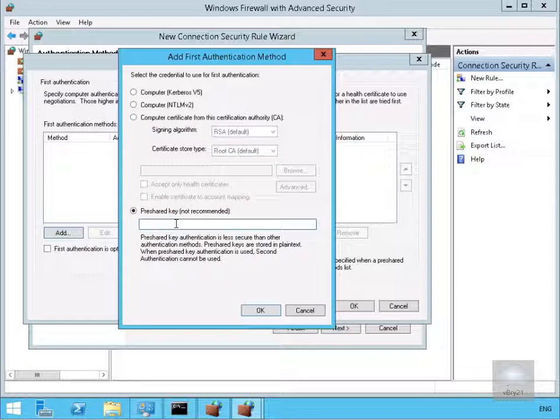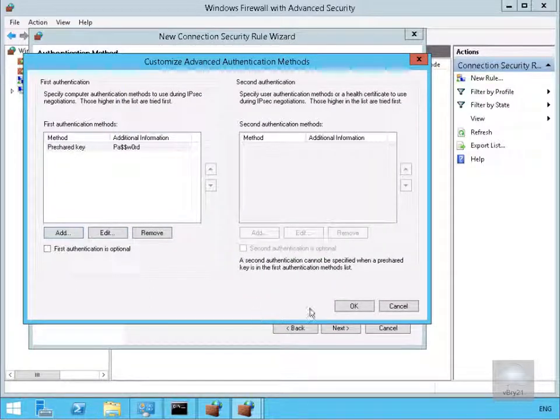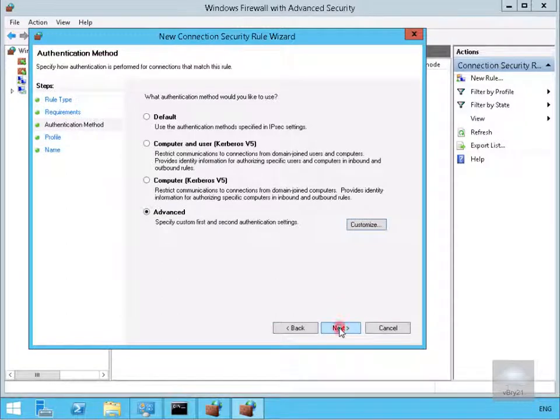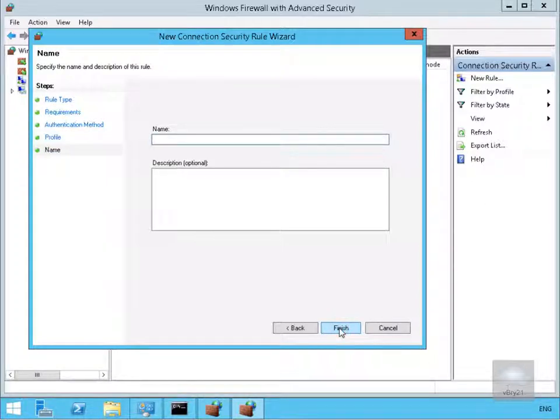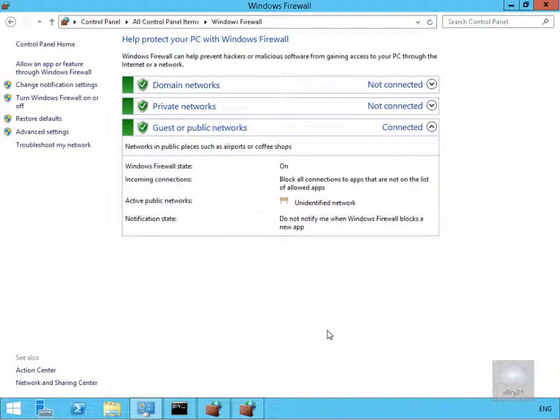But all we're going to do here is stick in our pre-shared key of password, and then at this point we'll select OK. Now that we've done that, we'll select OK again, and then select next, and then select next, because we're just going to stick with the default profile. In the case of the name here, we're going to call this require inbound authentication. Right, so now we've done that, we'll select finish, and we've now done that.